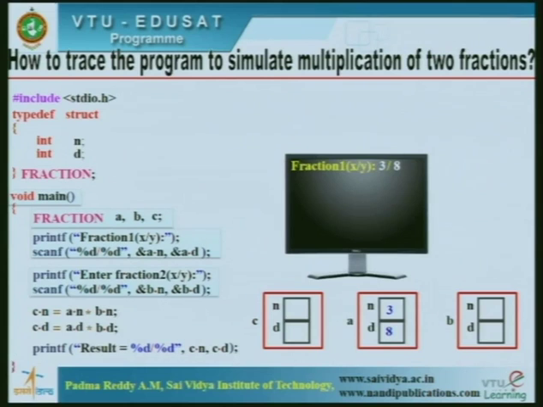Next, what is the next statement to be executed? This printf and scanf. If we execute these two statements, I will get the message "Enter fraction 2, which is of the form x divided by y." Now if you enter 4 divided by 7, that 4 will be copied into which field? B dot n, and then 7 will be copied into B dot d.